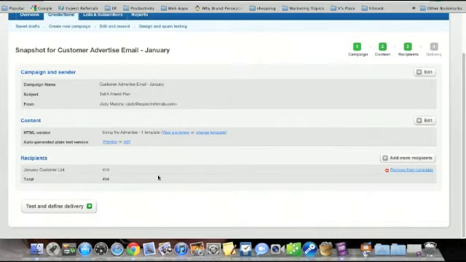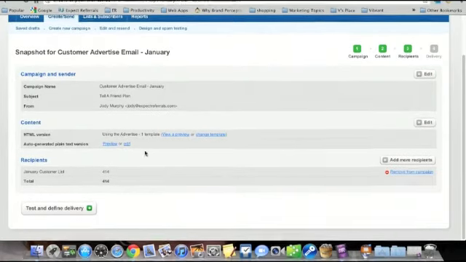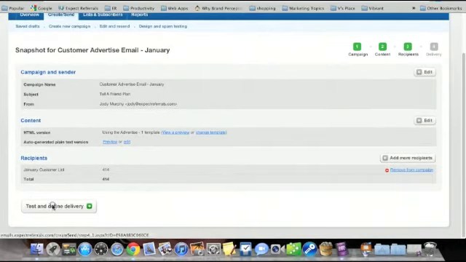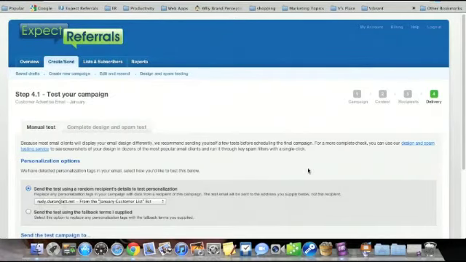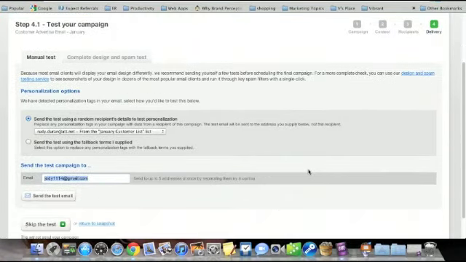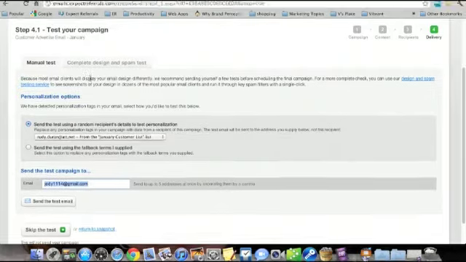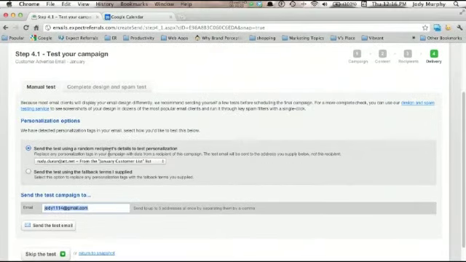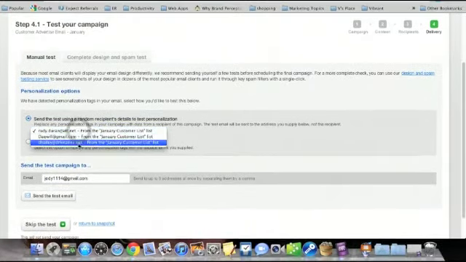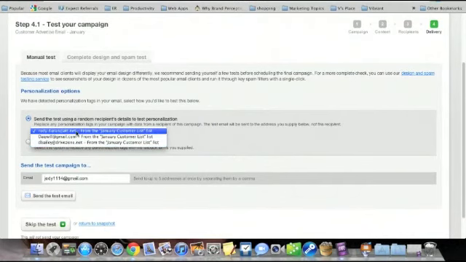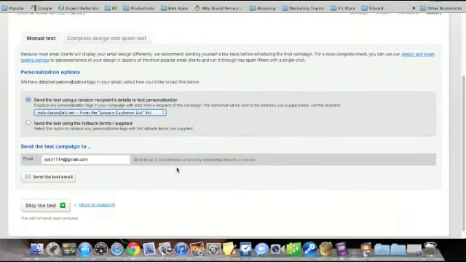Okay, so now that our email is created and our list has been defined, let's test it. So we go to the test and define section, and we can do a couple things. One is we can choose a random person from our list so that we can see a live preview of what something's going to look like. And then we can send it to whoever we want. You can send to up to 5 email addresses without having to pay for it.